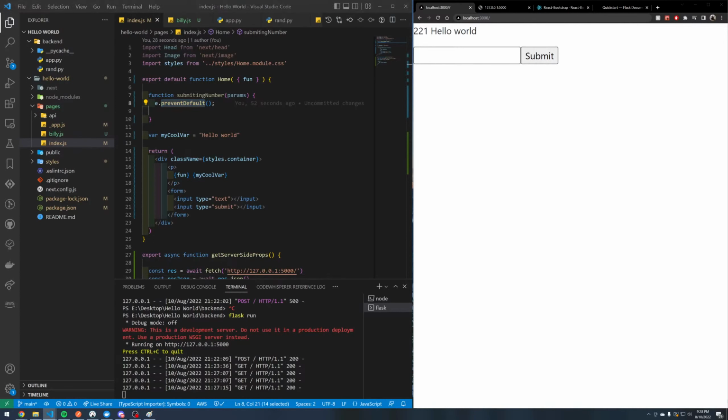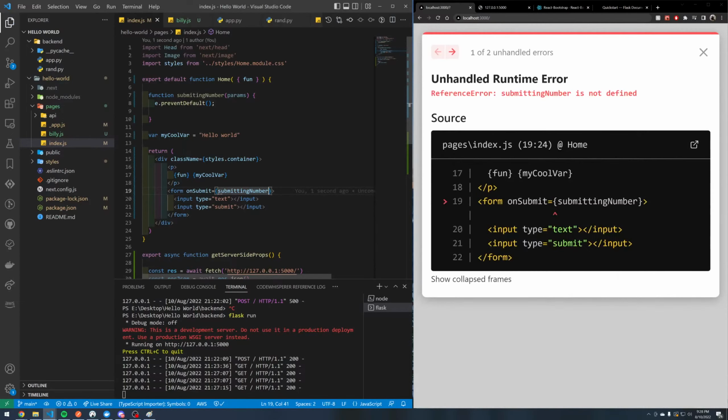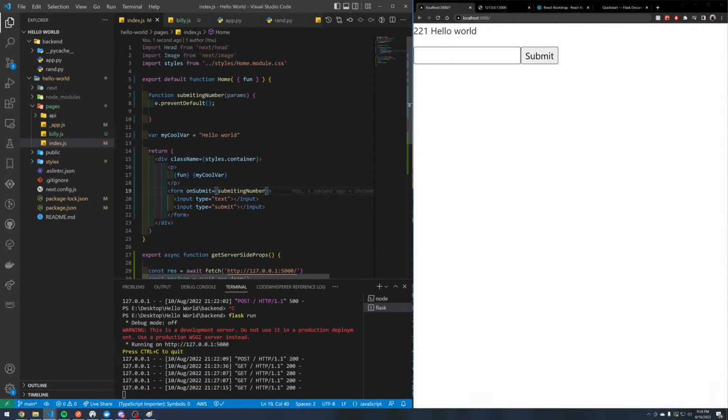So let's go ahead and connect this up. And right here on form, we're going to have it so on submit, when we submit something, we want it to call that function, which is called submitting number. Submitting number is not defined. There we go, I just mistyped it. All right, sweet. So this is fully hooked up now to this guy.